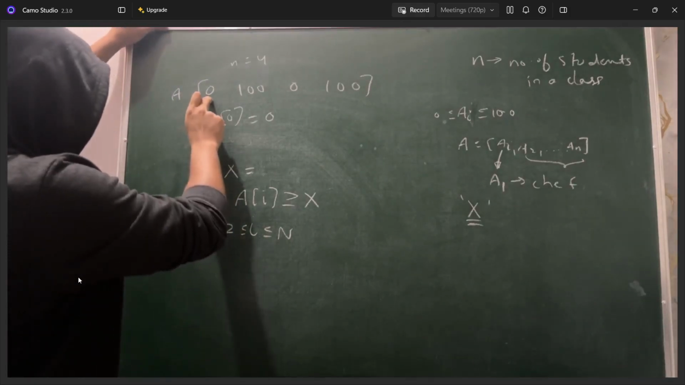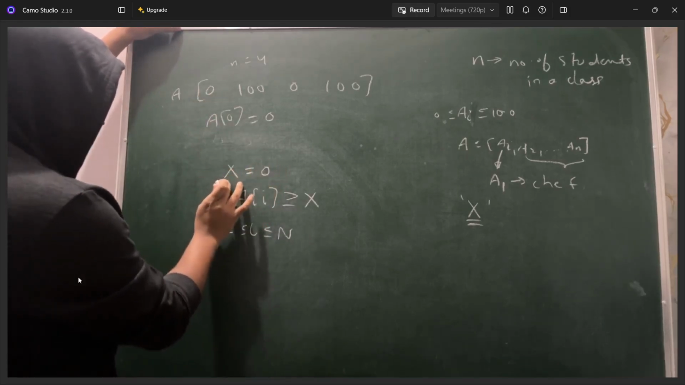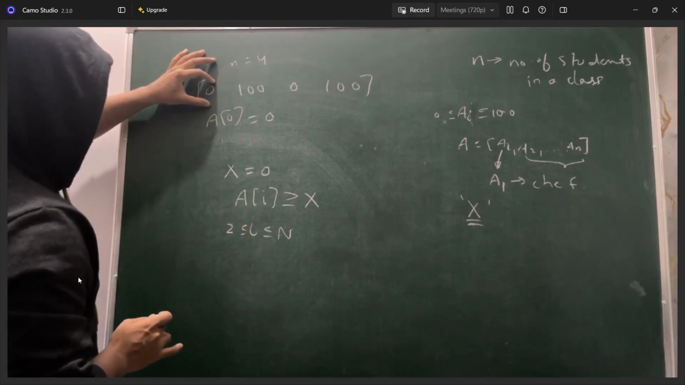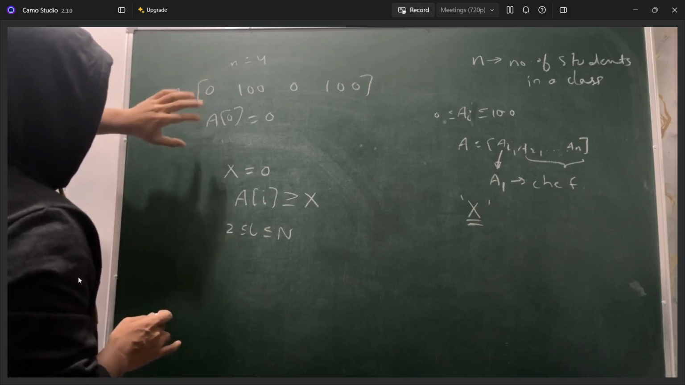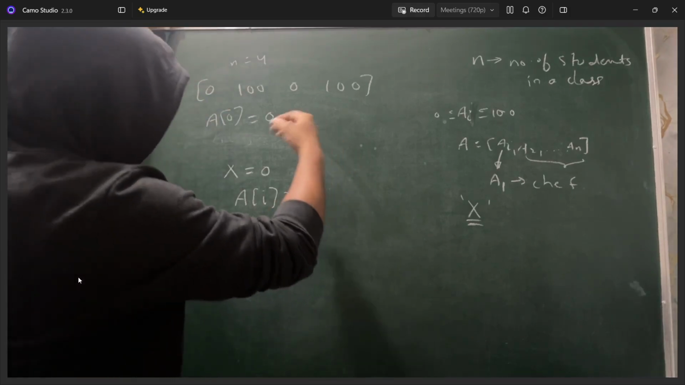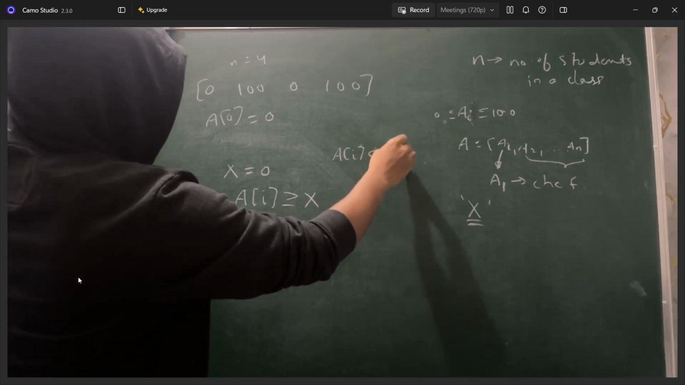So whatever chef scores, that is basically x. If you take that as x, then the students who score greater than or equal to x will be passing, and the students who score lesser than x will not be passing.